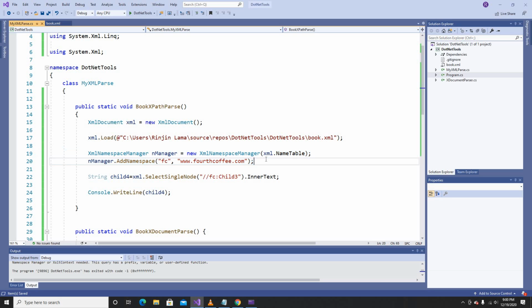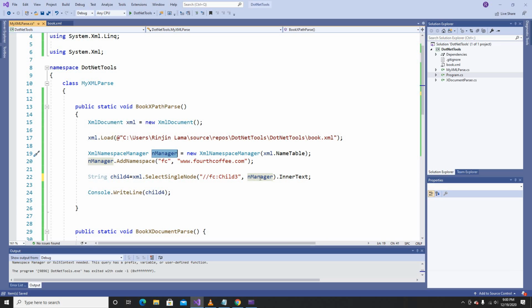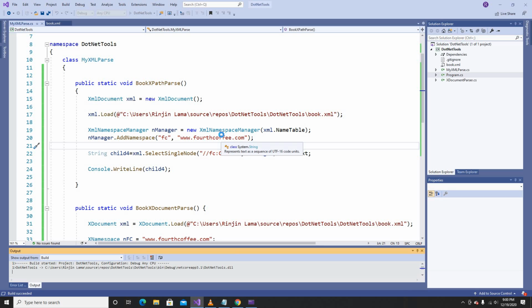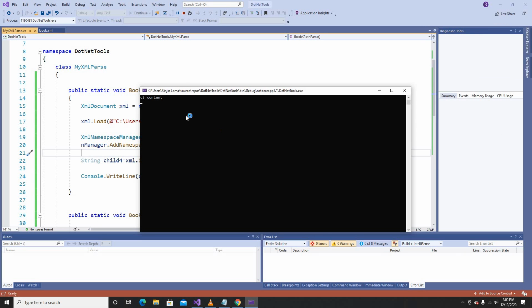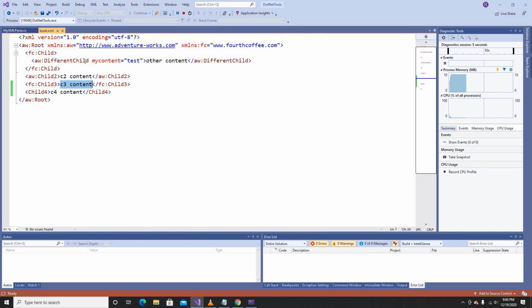Once we use this, we need to tell the single node call, every time we're using a single node, that it also has the namespace. So I will add my namespace manager right here. Now it will know what the namespace is going to be. Let's run it and see if we get any error or not. Okay, here we go. We didn't get any error. We just get the C3 content.